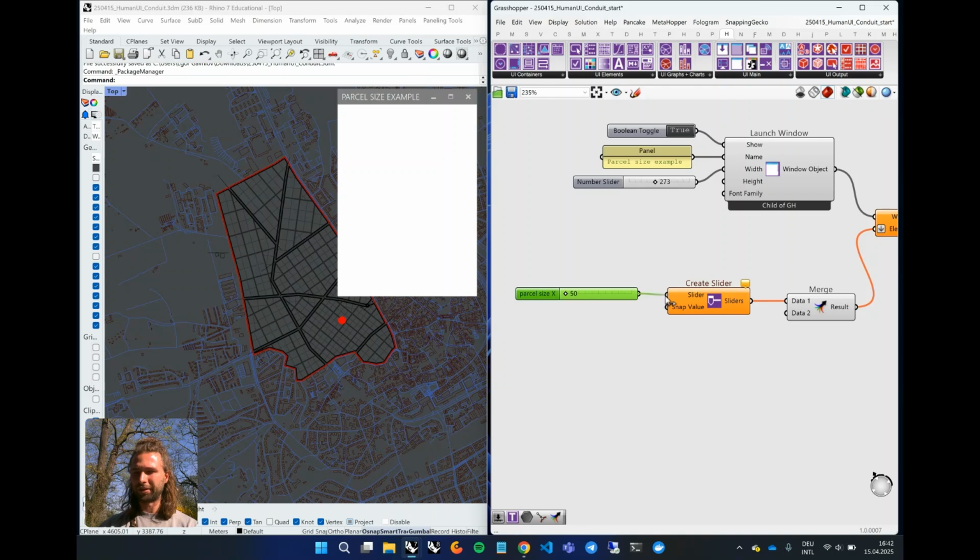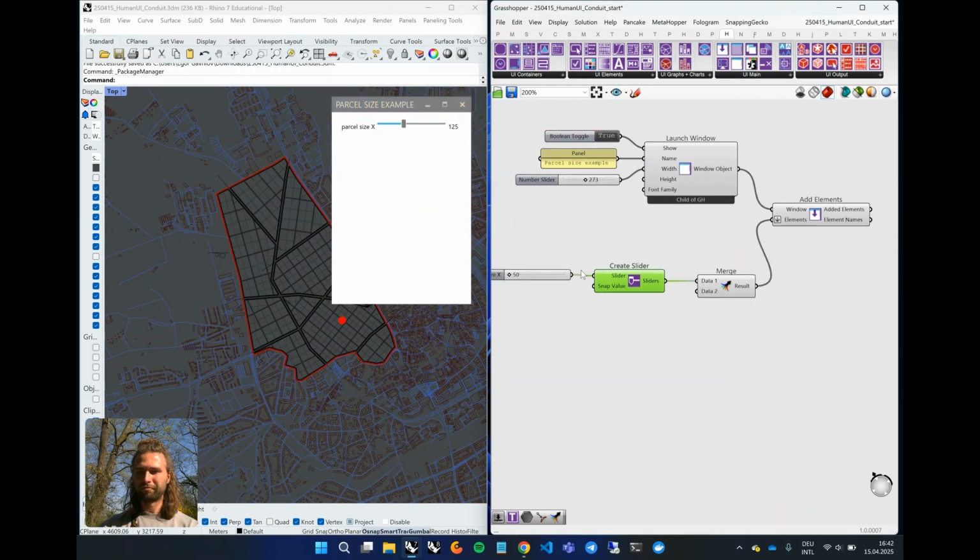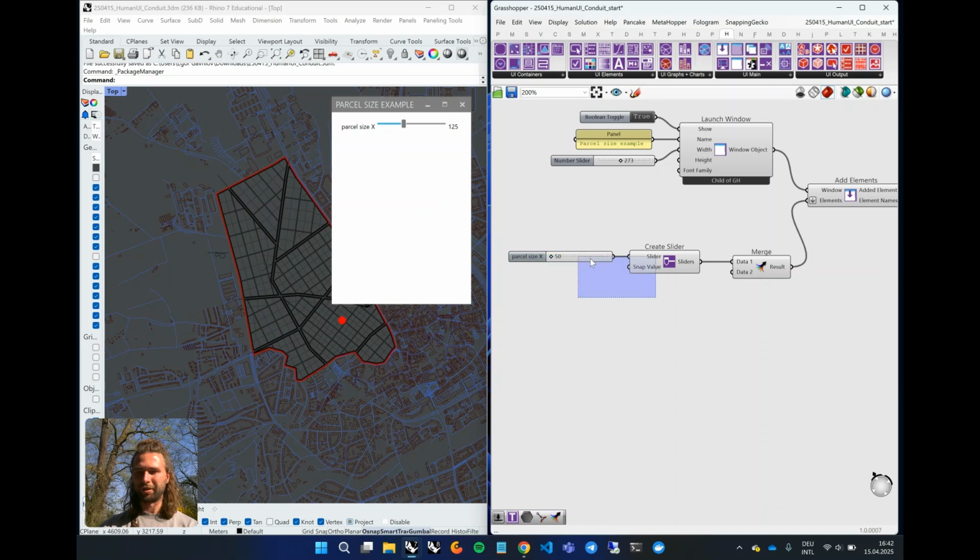So if I connect the slider to the slider input of the create slider component and plug it into my add elements, you will see that the slider actually appears here in the window itself. Yeah, pretty cool. So let me copy this slider and rename the second slider to parcel size Y. And I can also plug this second slider into the merge component, which is connected to the add elements. Now I have two sliders.